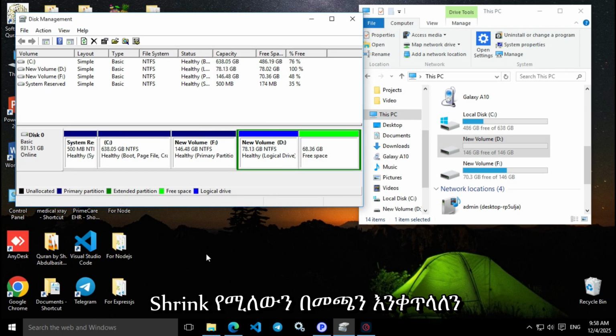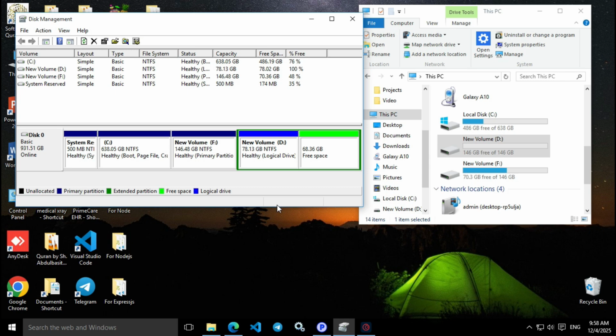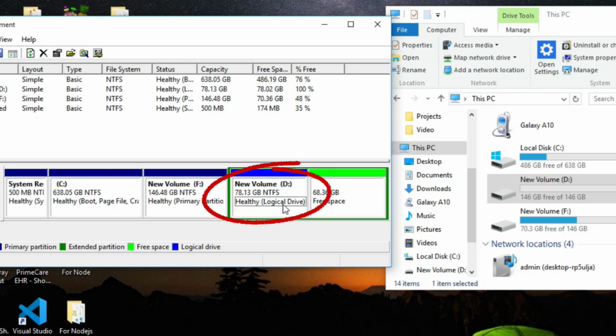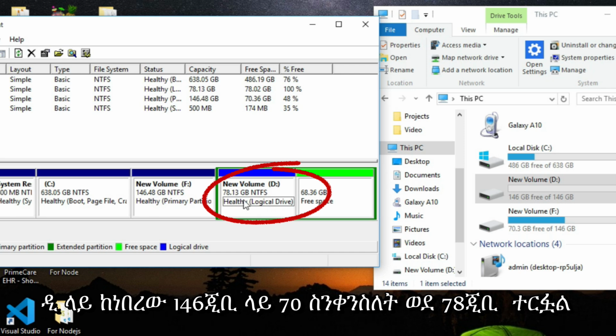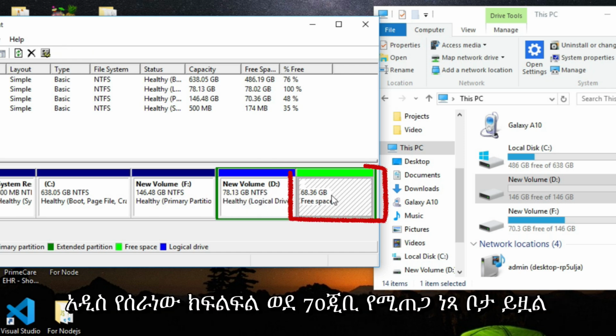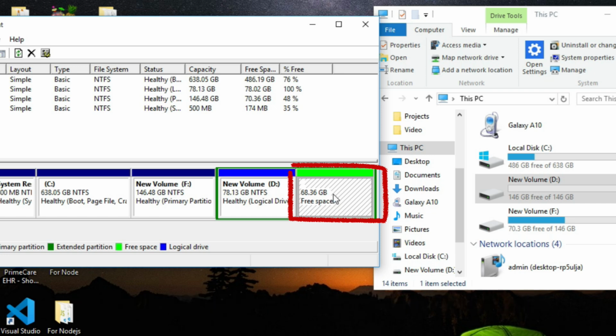Then click on Shrink. The earlier partition D of 146 GB size is now reduced to 70 GB, while the newly formed partition has about 68 GB size of free space.